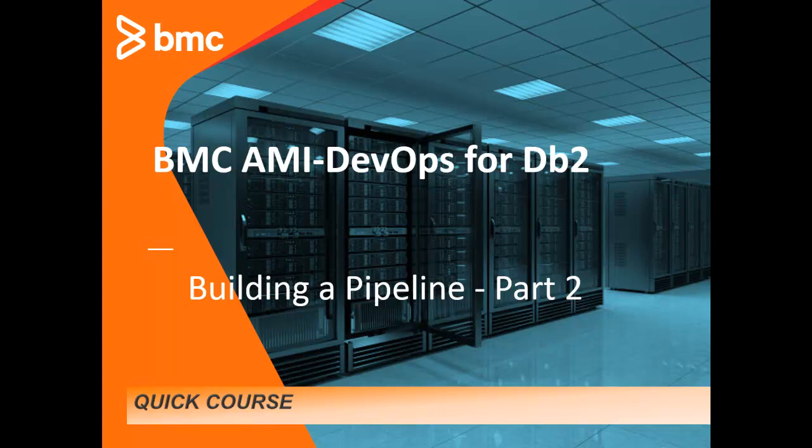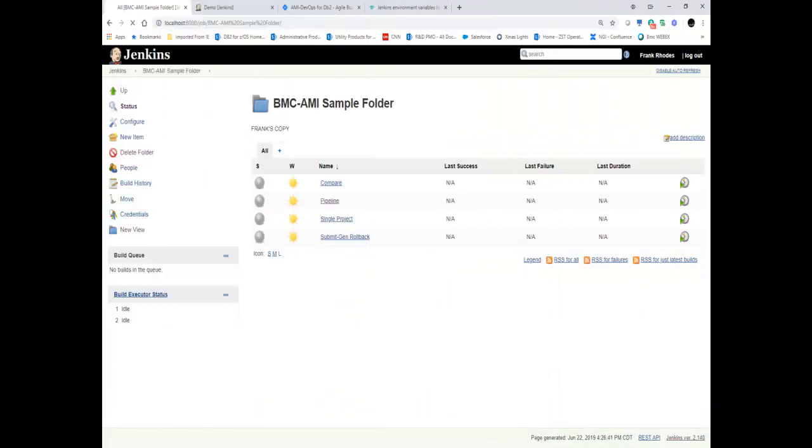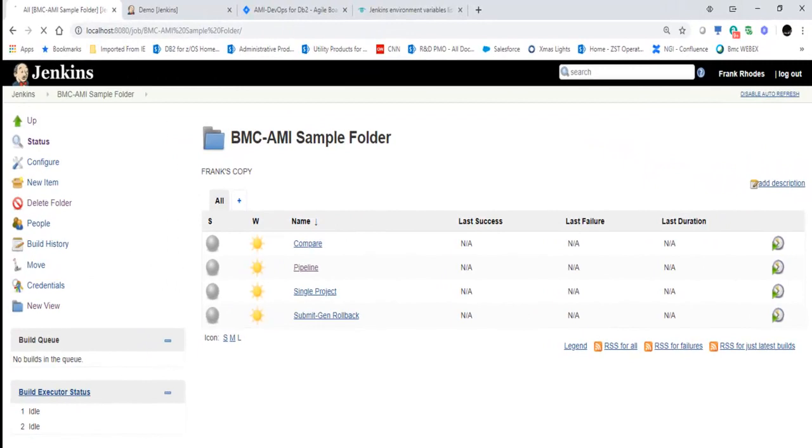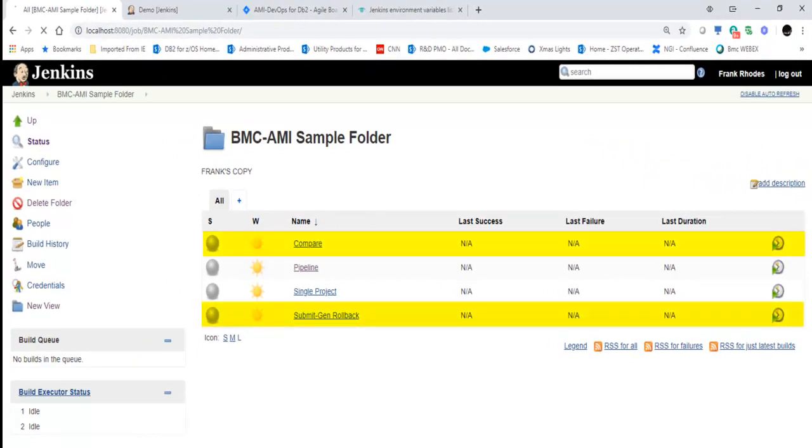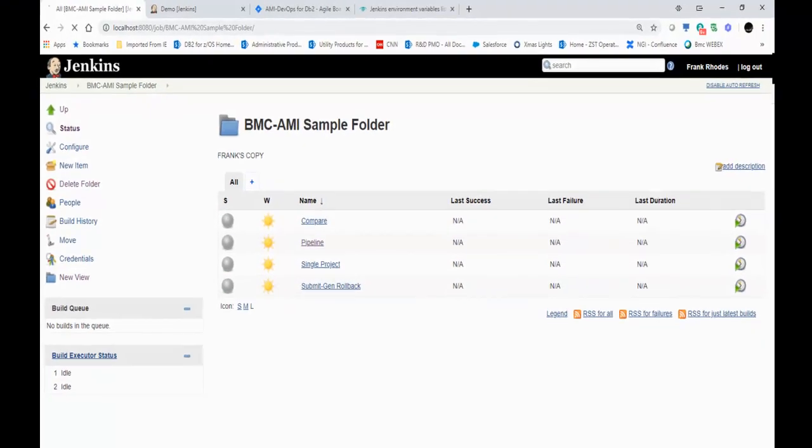This is the second part on how to define a Jenkins pipeline to drive the AMI DevOps for Db2 plugin projects. You will need to have already completed the actions outlined in the Building a Pipeline Part 1 course. Here is a sample folder that we provided with the product. In the Building a Pipeline Part 1, we went in and configured the Compare and Submit Gen rollback projects.